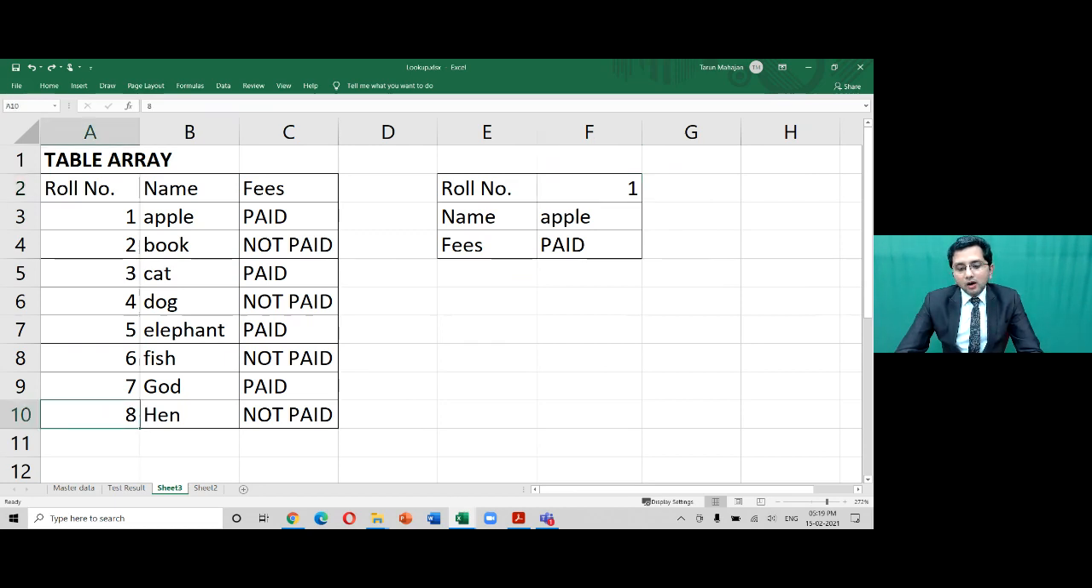Okay. All right, let's do one more thing. Suppose the roll numbers are like this: 1, 10, 11, 12, 13, 14, 15, 16. In fact, I will say this one is 19, and this is roll number 1. Now you see, when I look up for roll number 1, it is giving me the exact value, that his name is Hen and the fee status is not paid.